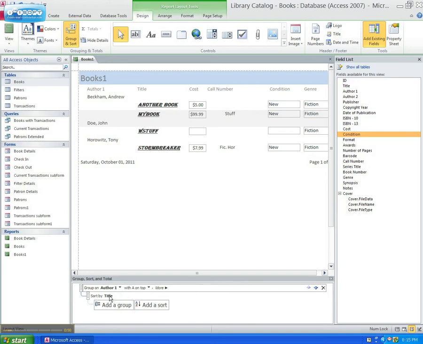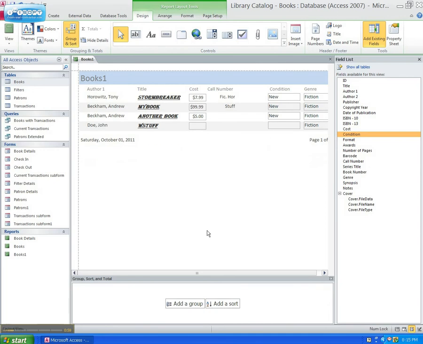What I can do, I can even go in here, I can select this sort, and delete it. I can delete my grouping. I'm not sure what's going to happen here. Yeah, so it's just not grouped anymore. So now you can see how adding that grouping was nice because you don't see the author name in there multiple times like you do here. You see a record for Andrew Beckham twice.